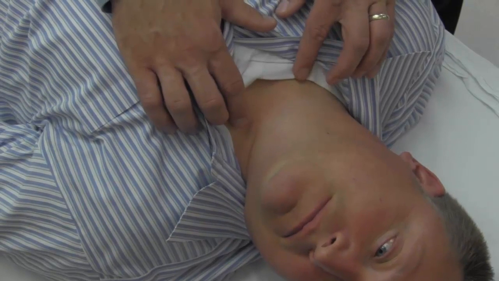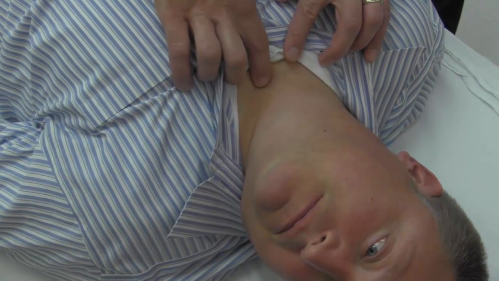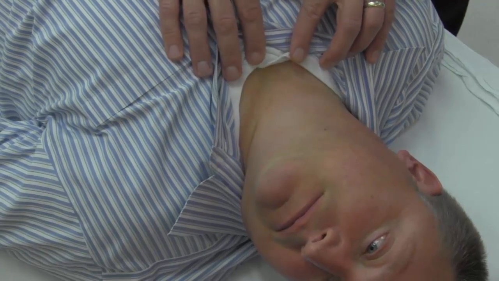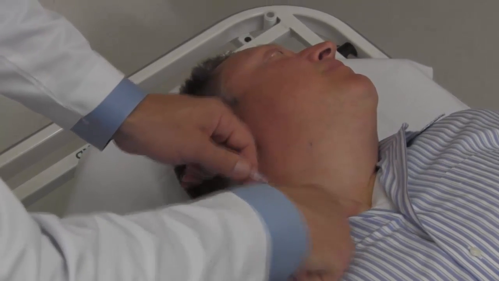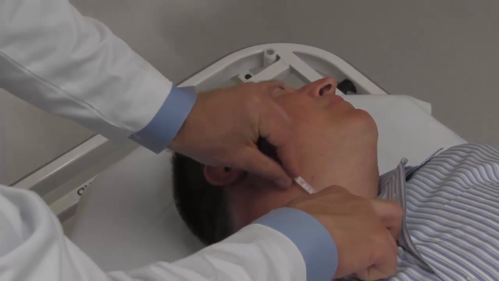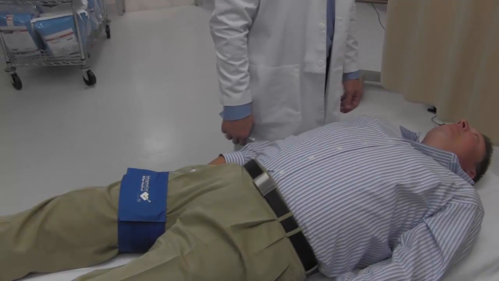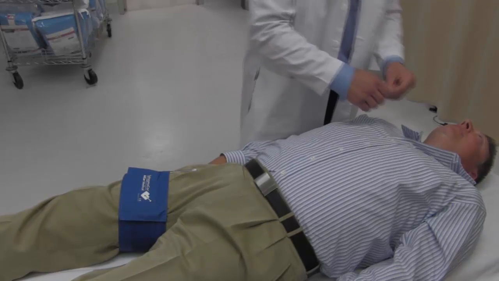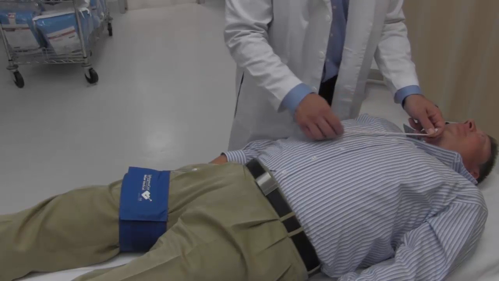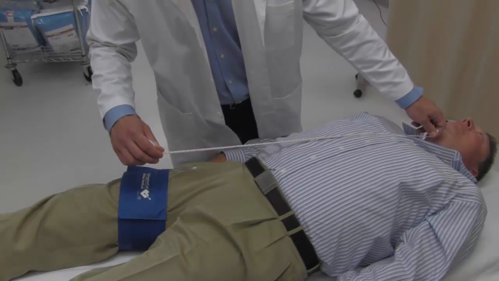In preparation for distance measurement, first identify the suprasternal notch. It is located in the midline of the body at the top edge of the sternum bone. Now, measure the distance in a straight line from the suprasternal notch to the point of the carotid pulse previously marked. Enter this distance into the carotid to sternal notch field. Next, take a second measurement from the suprasternal notch to the top edge of the thigh cuff. This measurement should be the shortest distance between the 2 points and not to any specific marker on the thigh cuff. Enter this distance into the sternal notch to cuff field.